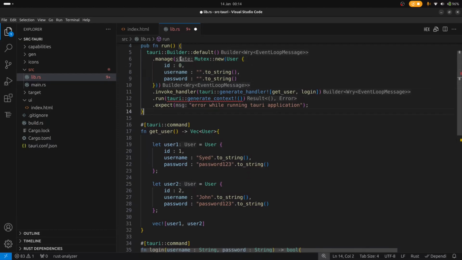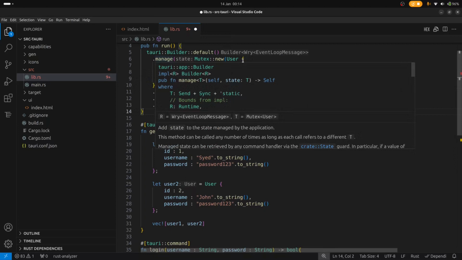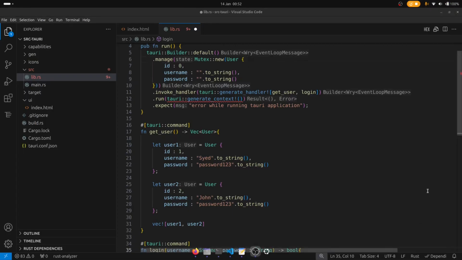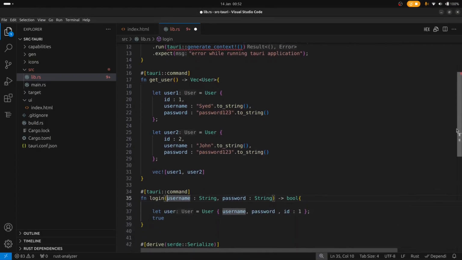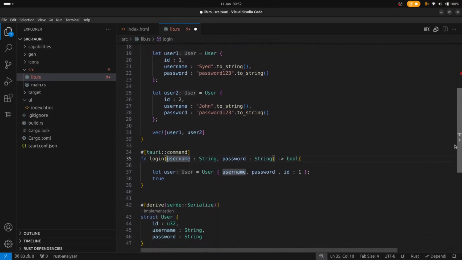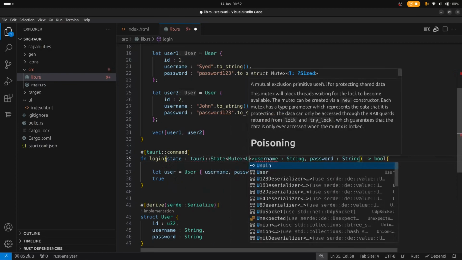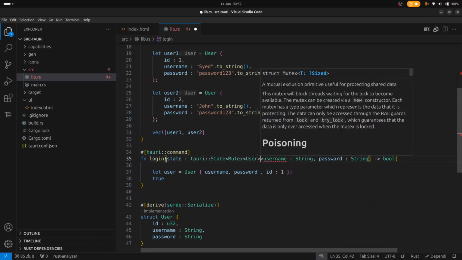So I'm using the manage method, and I'm initializing a new user and wrapping that user in a mutex so that we can modify that user from within the login function. Now that we've set up the state, we can access it from any of the Rust functions by providing it with a state argument. So let's go to the login and give it a state argument, Tauri state, which holds a mutex, which holds a user.